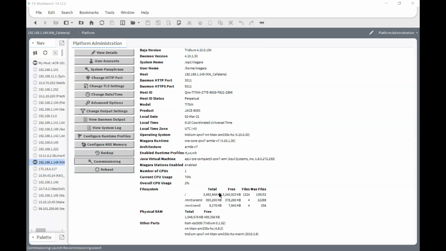So whether or not you want to give them full access or not full access, up to you. Here it's going to go through and update everything, and then after it gets done, it's going to go through a reboot on the JACE. That reboot does take a good bit of time.